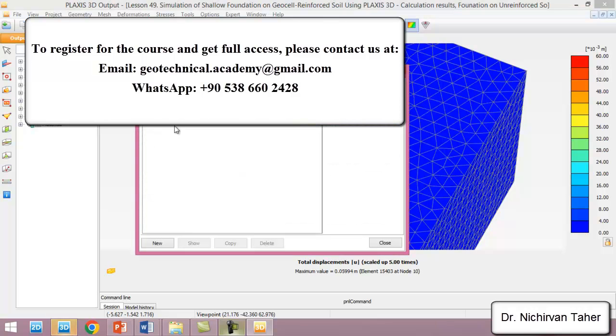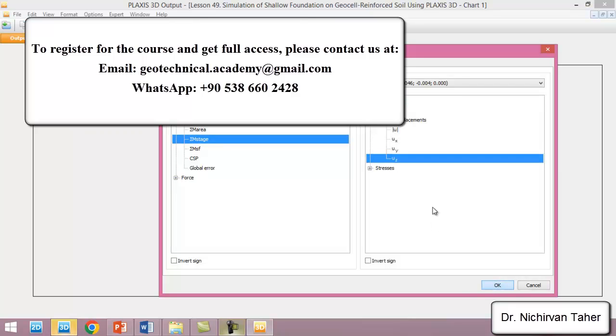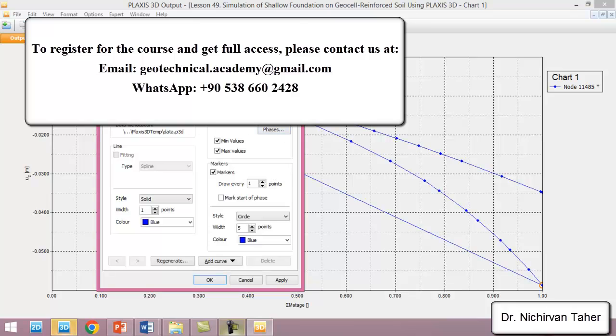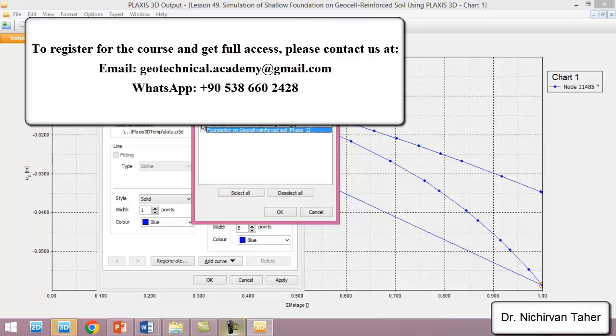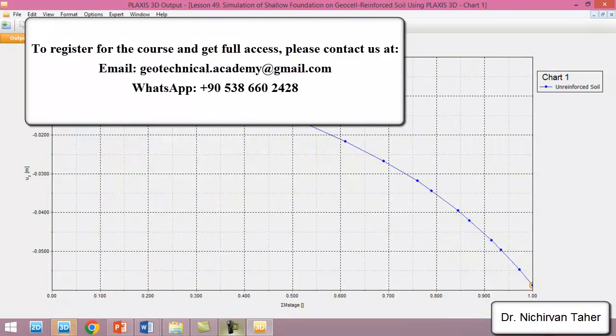So I click on Curves Manager and click on New. In X direction we have the M stage, in Y direction we have the displacement in Z direction. I click OK and right click on the figure, and I will change this one to unreinforced soil, and I will only leave the second construction phase, which is the foundation on unreinforced soil. We can see this is the load displacement curve for the foundation on unreinforced soil.